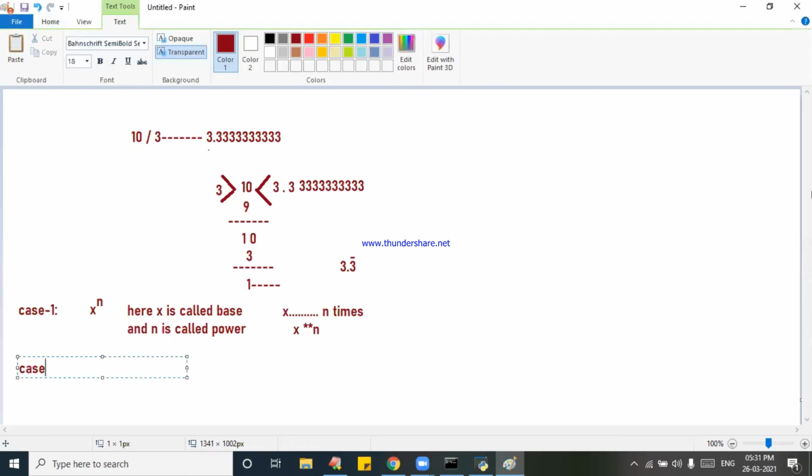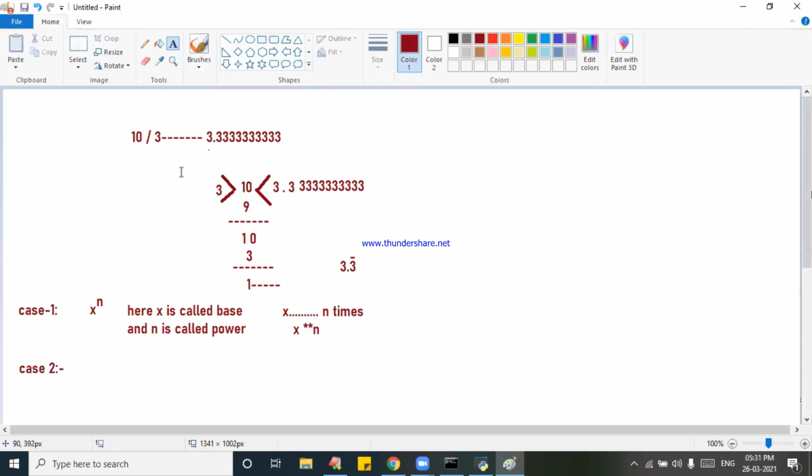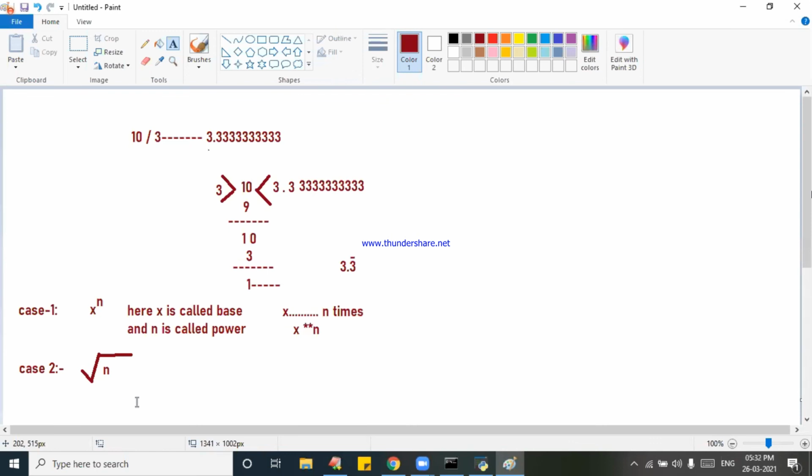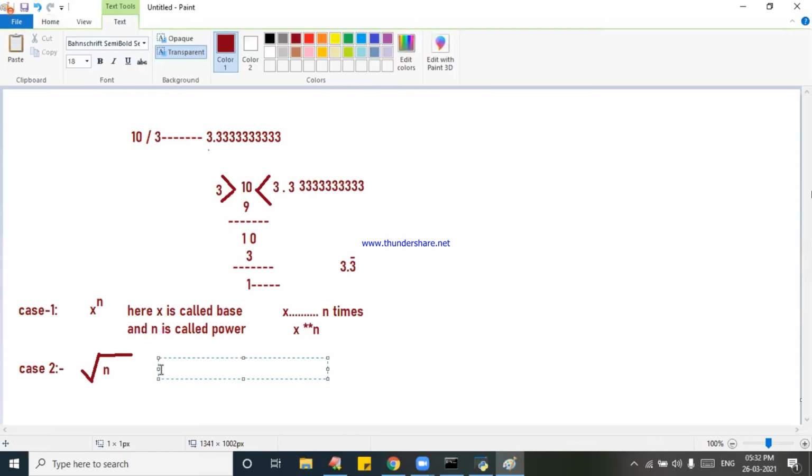One more example, case number 2, which is excellent. It is one of the written test questions. Somebody is asking, calculate the square root of a given number. They will think this is a very big code, but actually this is very simple. Write the program for the square root of n. How do you write it mathematically?